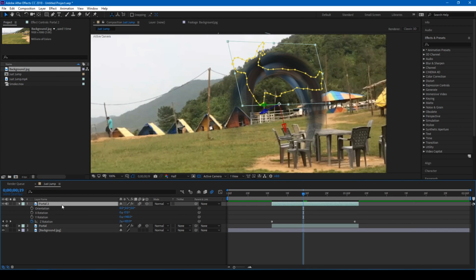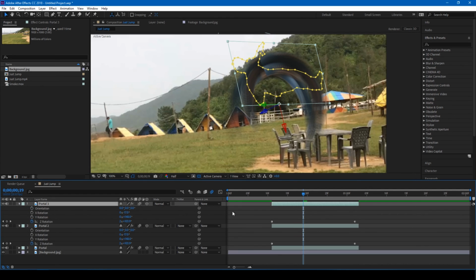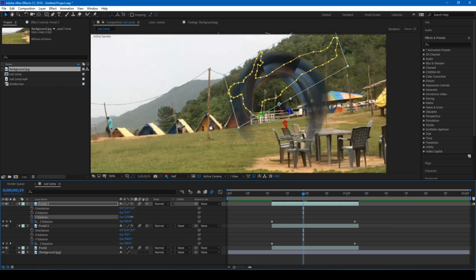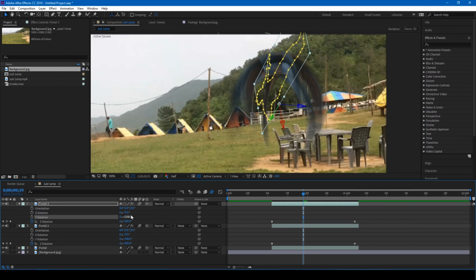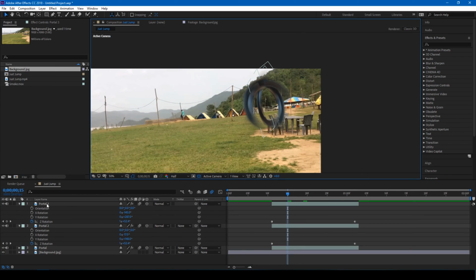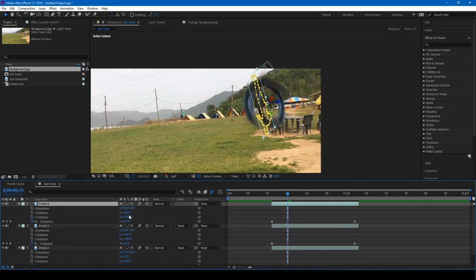And also duplicate it one more time, Ctrl D, and click R again, change the rotation to a different angle for this one as well. It all depends on how you want the portal to be, so I actually want to duplicate it 4 times, one more time, change the axis, duplicate it there as well.